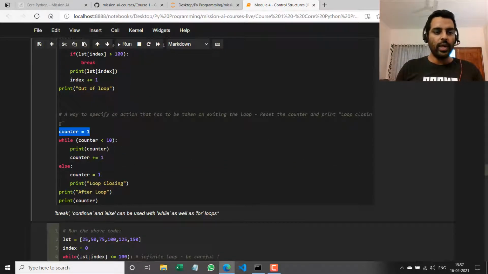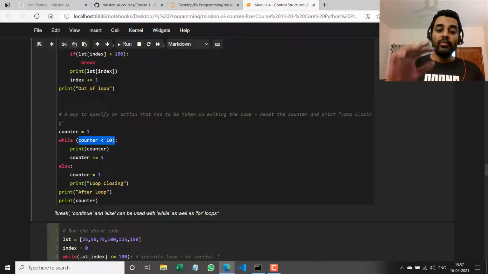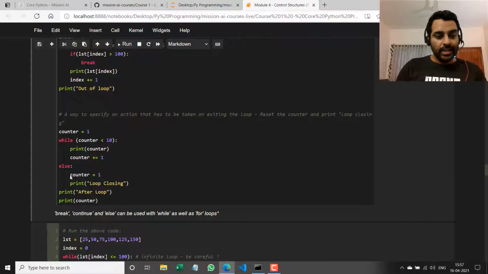So I say counter equal to 1, right? And while counter is less than 10, I print it out and increment it. So basically, I'm printing out values from 1 to 9, right? And once it becomes 10, this condition becomes false, and the loop execution is done. But before breaking out of the entire loop, it executes what is there in else. It resets the counter to 1 and prints the message loop closing. And now it goes to the first statement after the loop, and these two things also get printed. So the value of counter that should get printed is 1 because it got reset in the else clause.